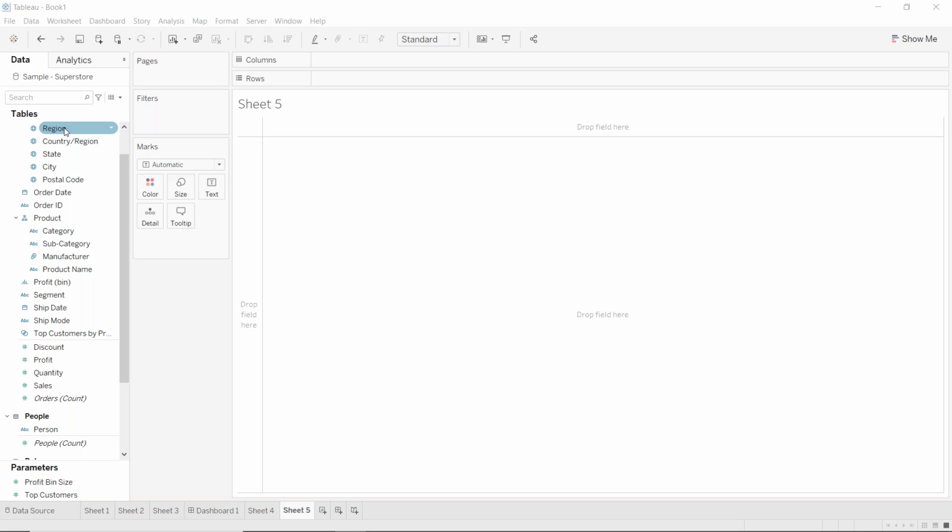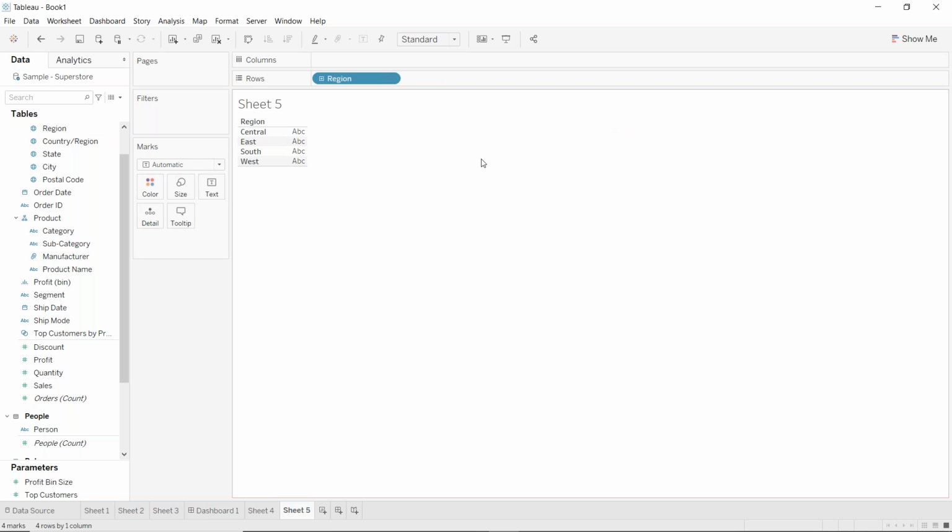How many regions do we have? Let's check that. So I'll drag this region here. So you can see we have central, east, south, and west. Now what I'm looking for is, in the dashboard I will have 4 arrows. One arrow will denote central region, one arrow will denote east region, one arrow will denote south region, one arrow will denote west region.